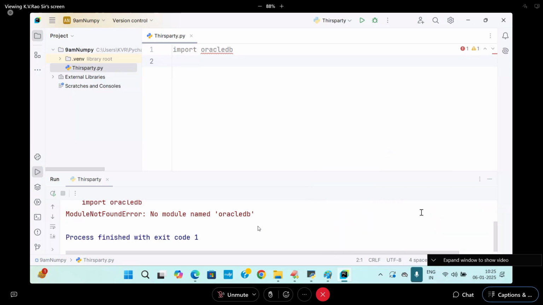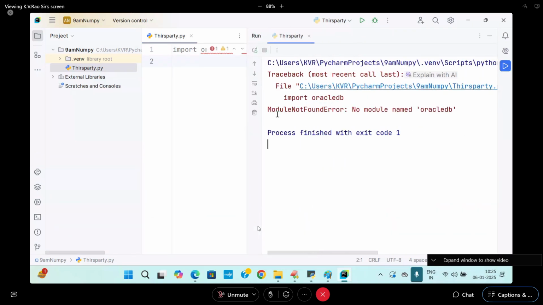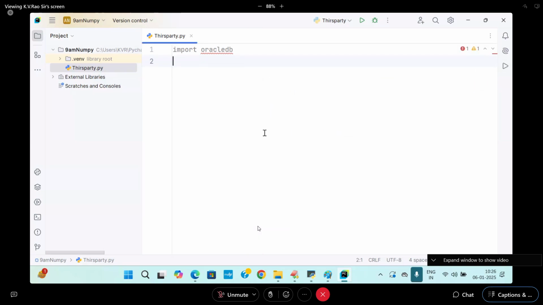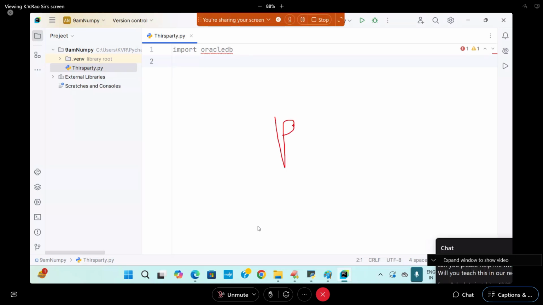That means the Python environment is not aware of this module. This module we need to install explicitly. How to install the module explicitly? By using which tool? There is a tool called Pip. PIP. This tool is given by the Python people only, for Python programmers to install third party modules.